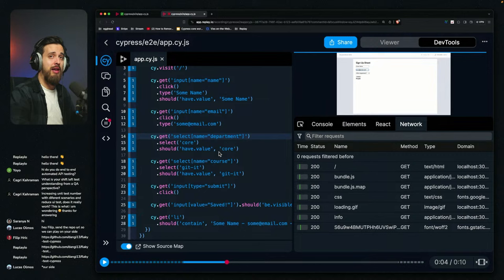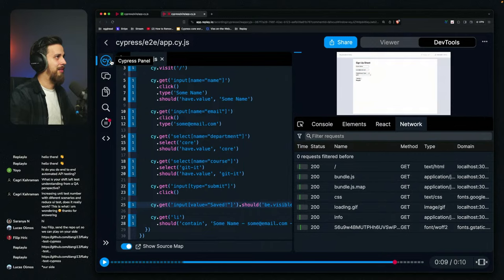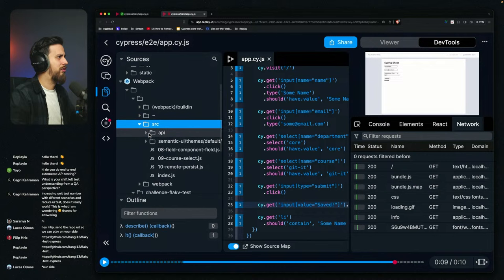But if I want to dive a little bit deeper, I can do that, because not only do I have the Cypress test file, but I also have the source explorer that will show me all of the files that the application is actually made of. Now, I'm not familiar with what's happening inside this application, so I believe I need to do some digging. But this source looks like something. Course select.